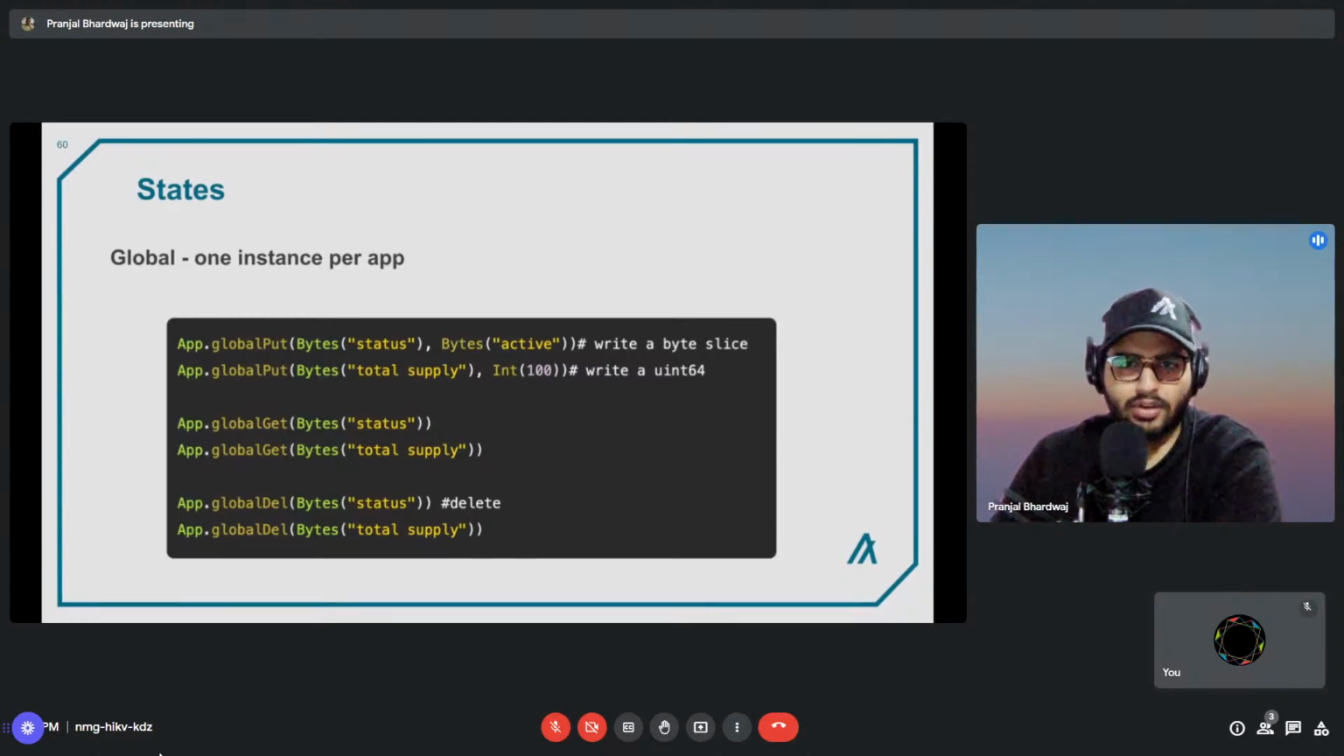Now, states, I've already gone through this. We have two persistent states, global and local state. For global, you only get one instance per app. You have limited key value pairs, so it's hard for us to create essentially an infinite number of key pairs or have infinite users to use it. I've added examples of how you can use it. You have something called global put to write the data. You have global get to access the data, and then you have global delete to delete the data.